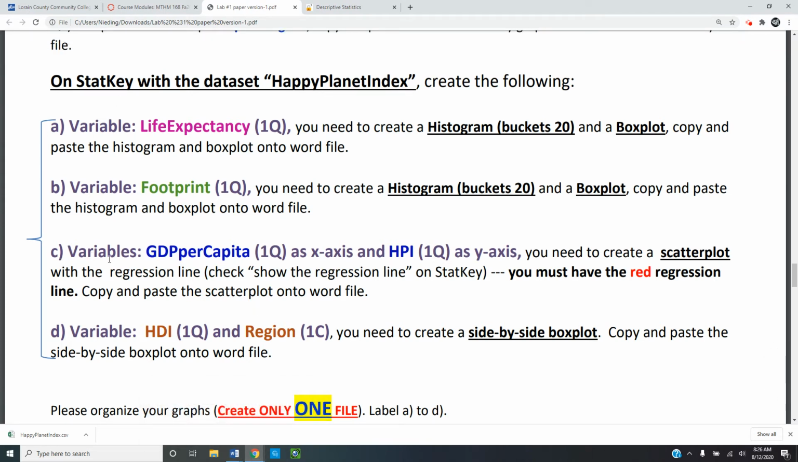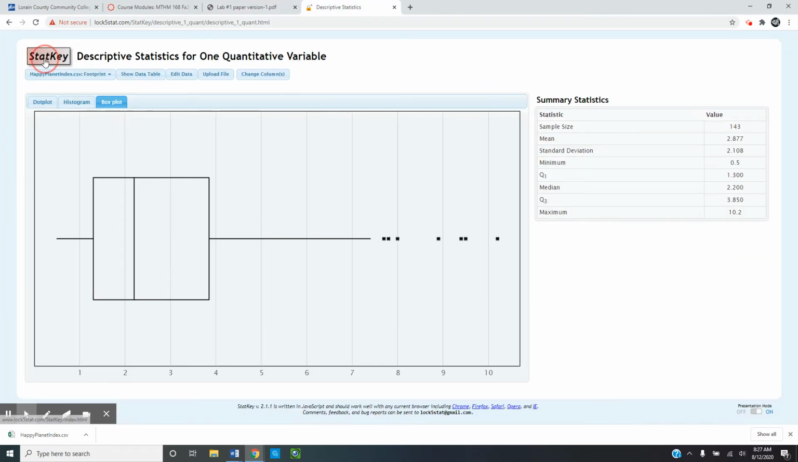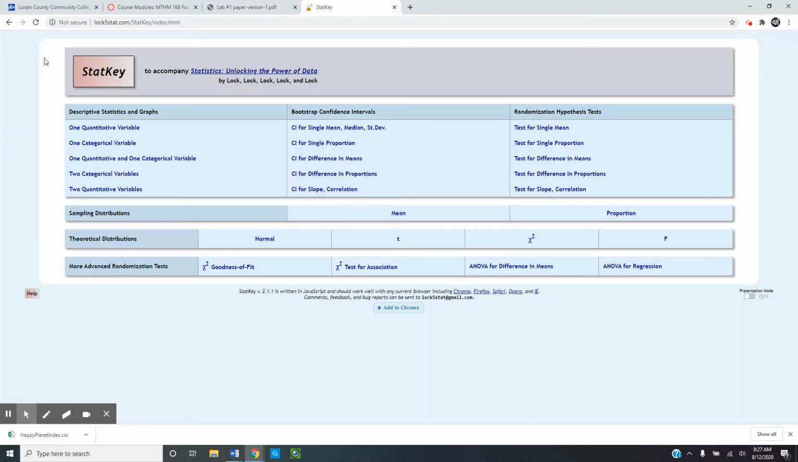Coming down to part C, variable. Now I need, notice it goes from 1Q and 1Q, which means 2Q, right? So now I need to do a GDP per capita, and I need to do an HPI. Notice it, x-axis on the GDP and y-axis on the HPI. So I'm going to go back to StatKey. Always hit the home button on StatKey. I'm going to go to 2Q.